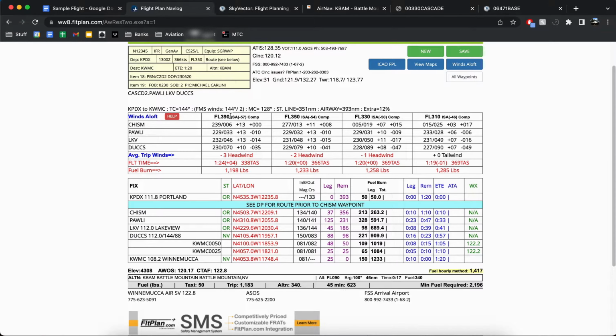3-knot headwind at 390, we got a 3-knot headwind. It's an hour and 24, and we're going to burn just under 1,200 pounds. Whereas 4,000 feet lower, a little less headwind, a little bit faster, and we're burning more fuel. So, you kind of look at these three lines here, they give you the information that you can use to decide what altitude you want to be at.